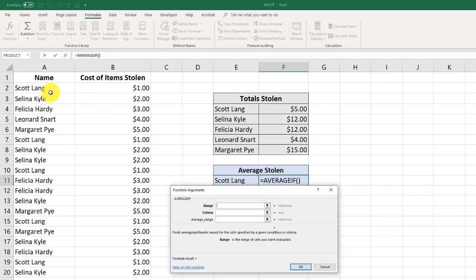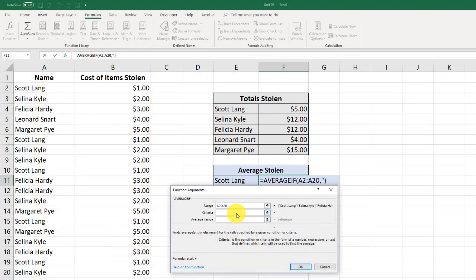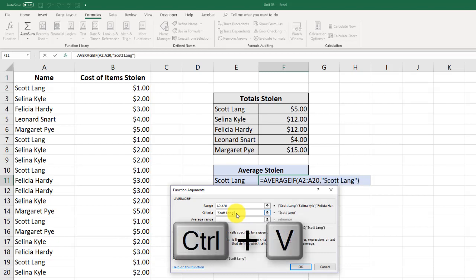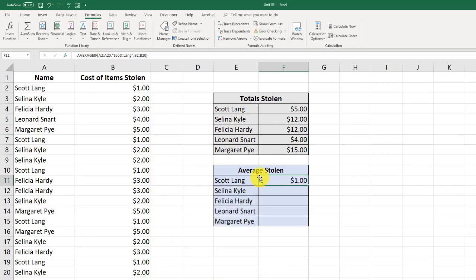What's our range? Right here. Highlight that. Control Shift down the whole way. What's the criterion? Quotation marks. Paste. Got lang. And the average range right here. Control Shift down. Boom. There's our average.